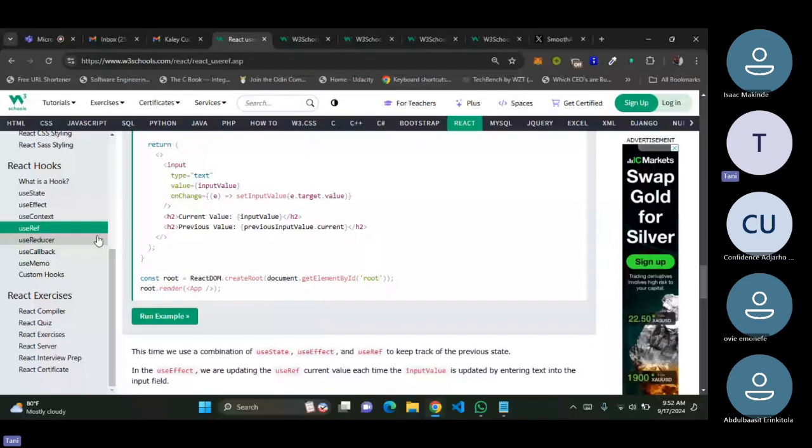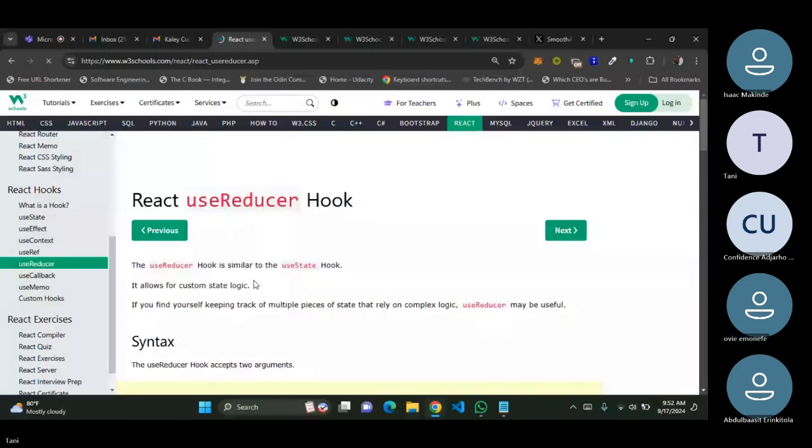Or I can just do useReducer, then on Saturday we just do the last three. Yes, please, just do useReducer first. Thank you. Okay, cool. So useReducer.